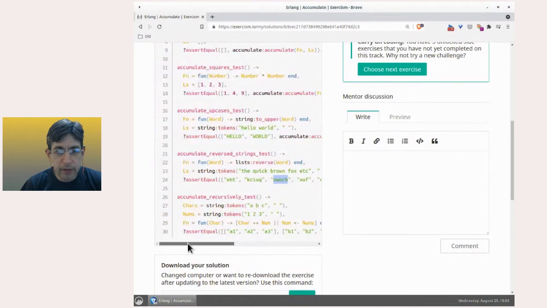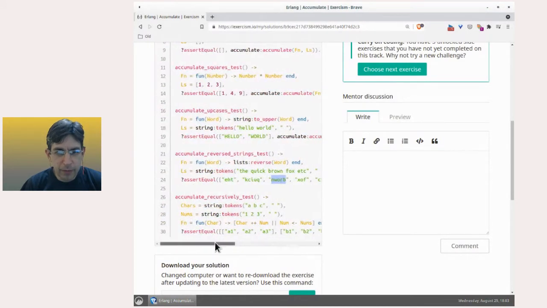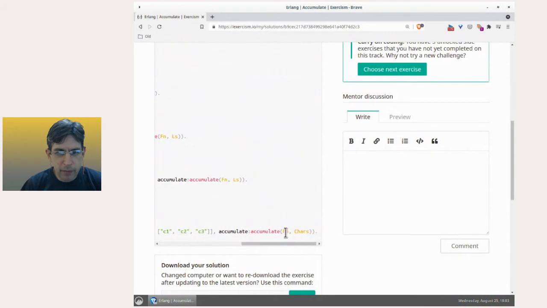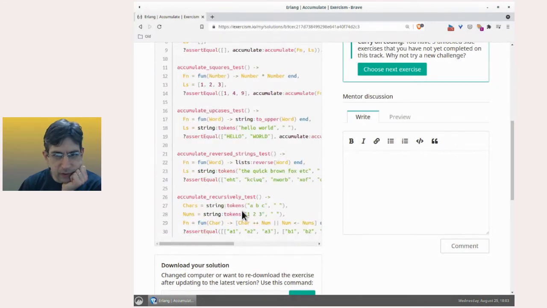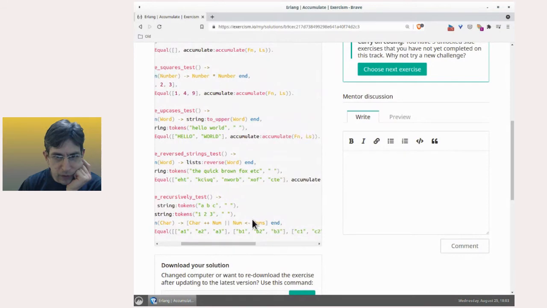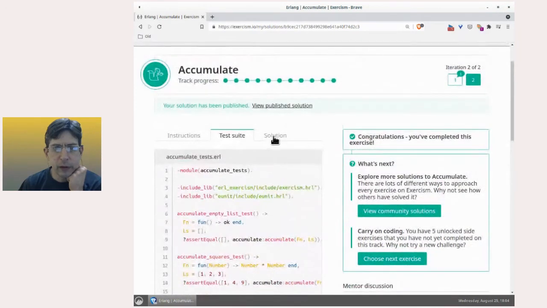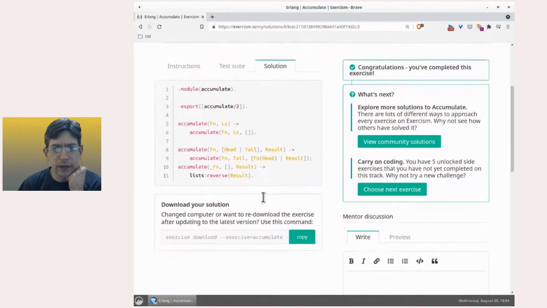And yes, you can use a function, accumulate a function, and you pass it. So accumulate receives a function and a list. In this case, the list are the tokens from chars ABC. But it also uses this nums list. So I don't remember how I did this.